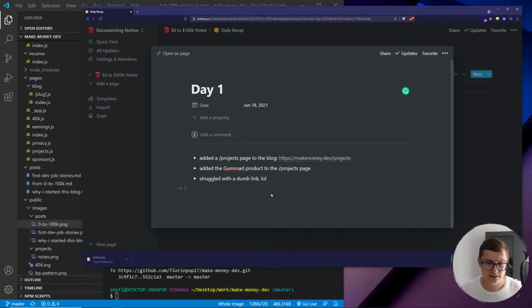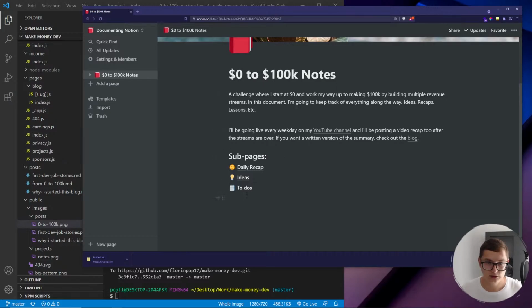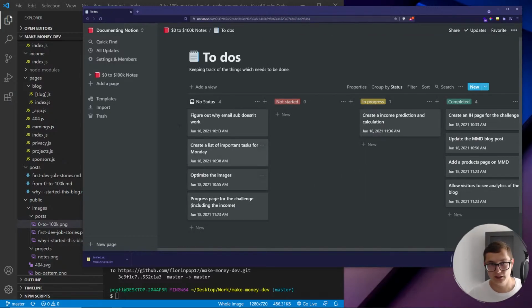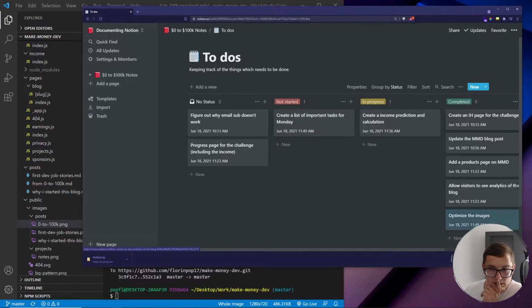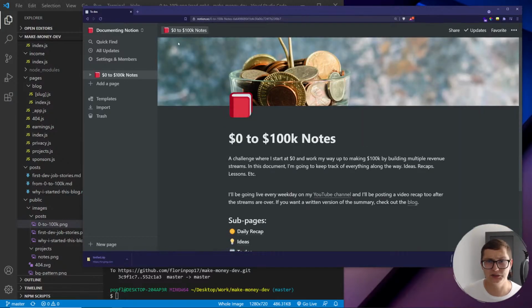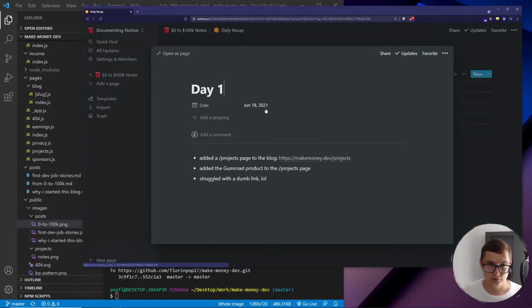All right. So what else we did? Oh, we can check the to-dos. Let's see. So we created the Indie Hackers page. We updated the blog post. We added the products. Allowed visitors to see. And now we need to work on this. And I also want to work on this. Optimize the images. We did this. Progress page for the challenge. Yeah, this will be for Monday. We also need to start working on, okay, what project we're going to build to sell, right? So let's write this down too.